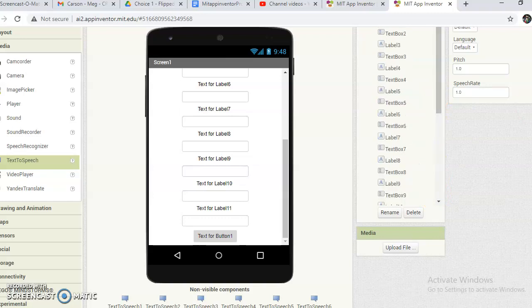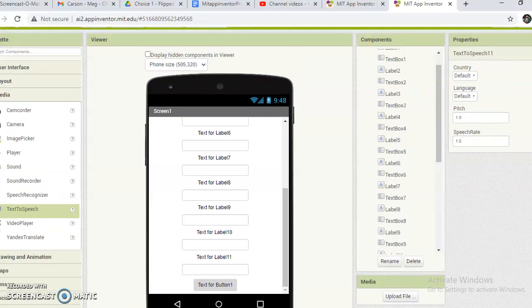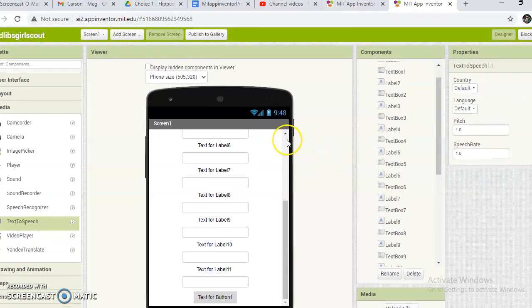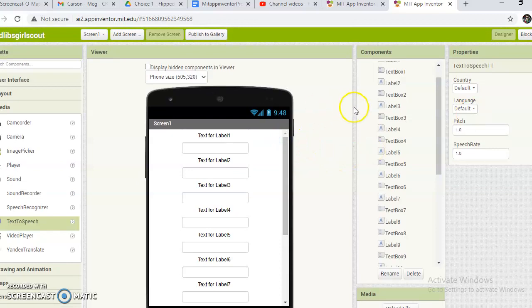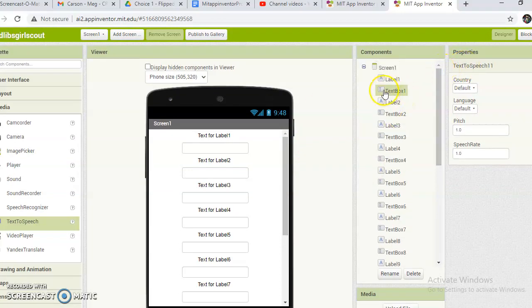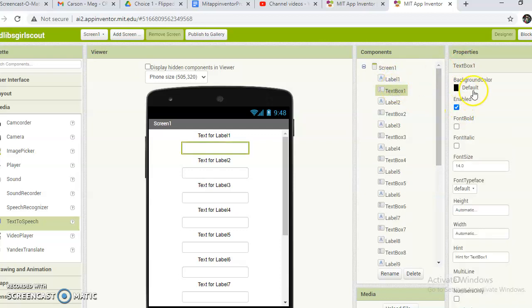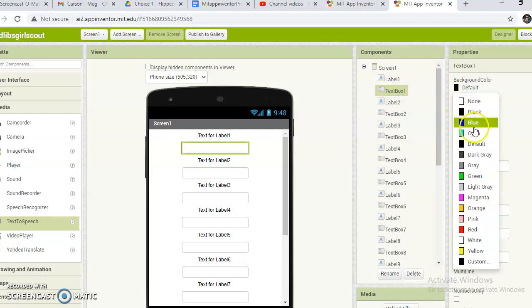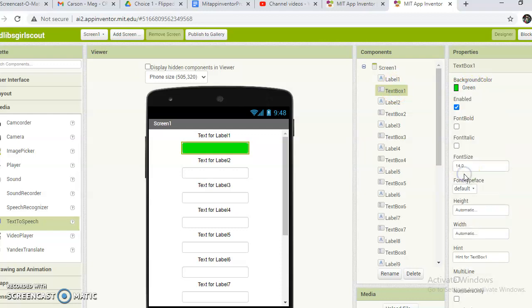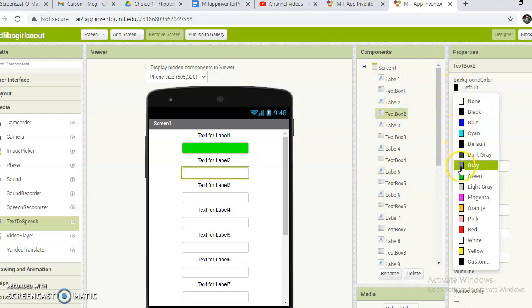But how about some fun colors? I'm going to go for some Girl Scout green. So I'm going to go back up to my labels, and in the text boxes, I'm going to switch my color. I'm going to go for a nice green, and look, there it goes. So same thing. I'm going to do that all the way down.